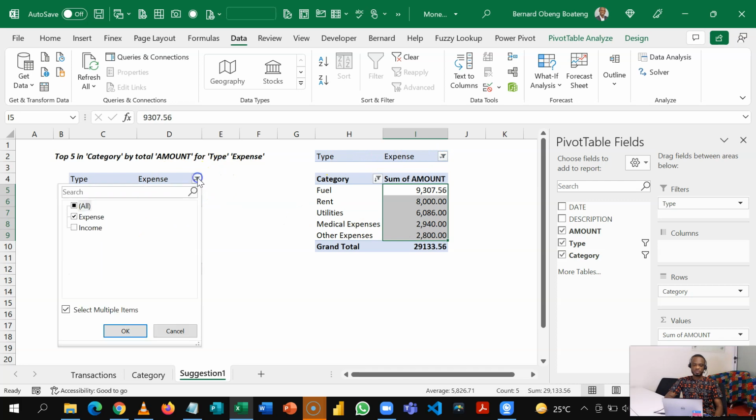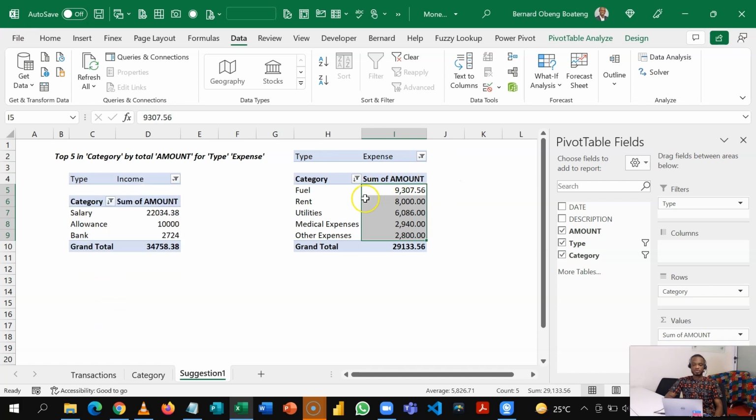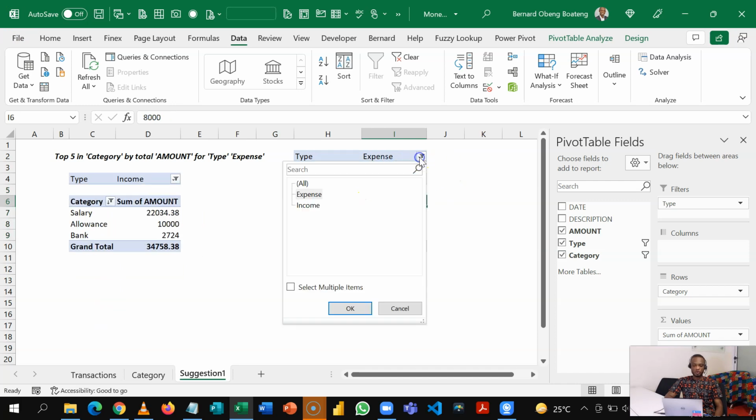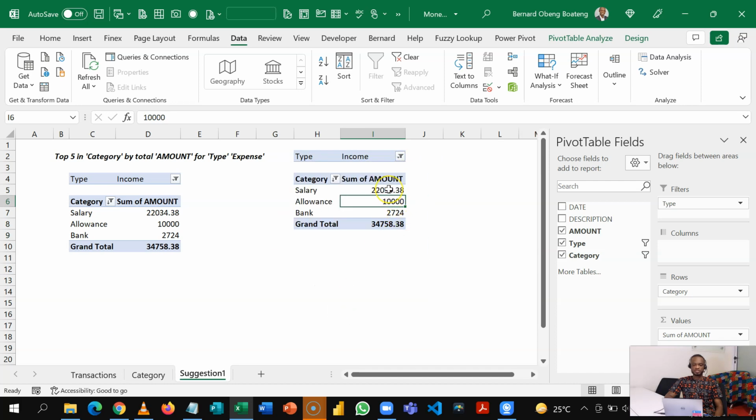And of course, in both instances, you can switch between income and expense. The good thing about this is that it's dynamic. So if you add on to your original data set and you click refresh, this feature would also update and give you your top 5 income and your top 5 expense. So please take the learning and apply it to manage and gain insights from your personal finances. Thank you for joining us in this episode.